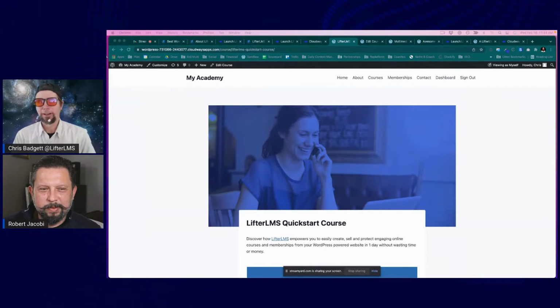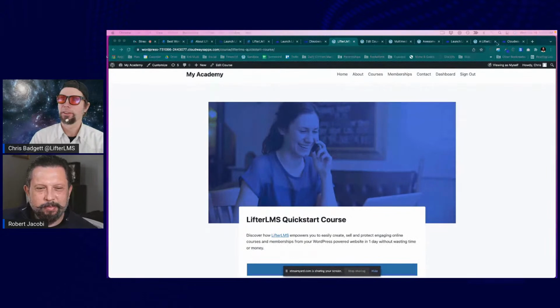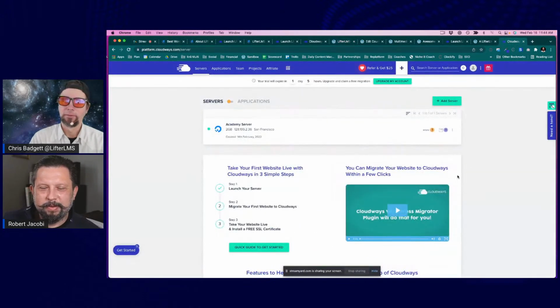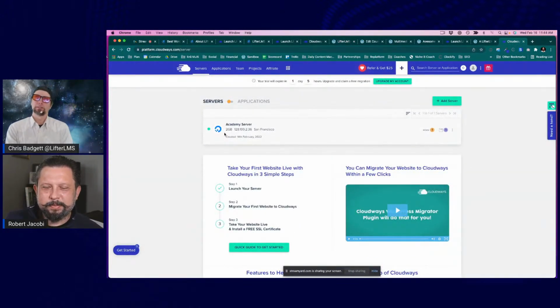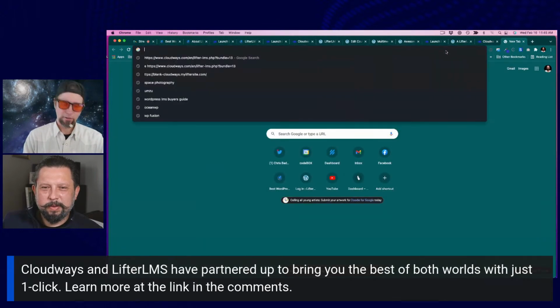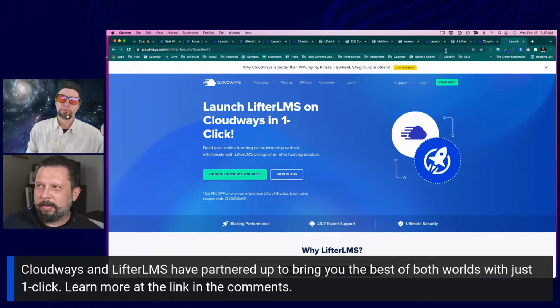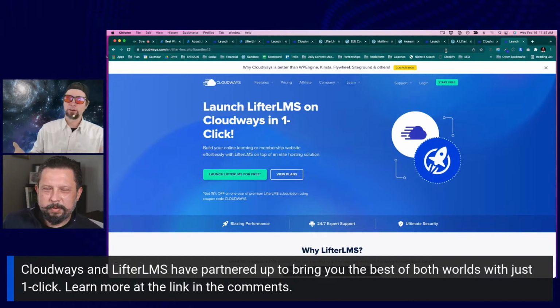That's really the high level. I just wanted to show you that with Cloudways and their starter bundle with Lifter LMS, you really short-circuit all the friction in the beginning. And I think one of the coolest things offered here is the ability to trial this out without spending money at Cloudways, without spending money at Lifter LMS. It's all ready to go.